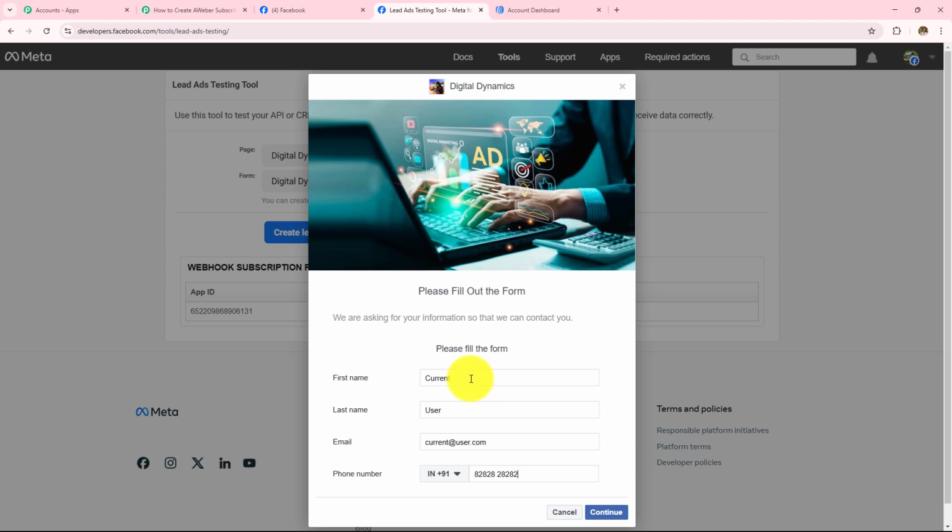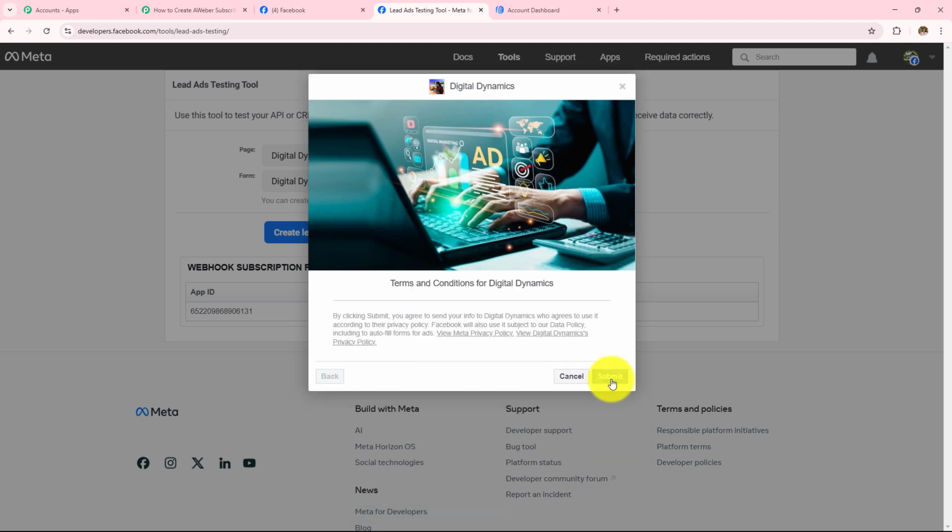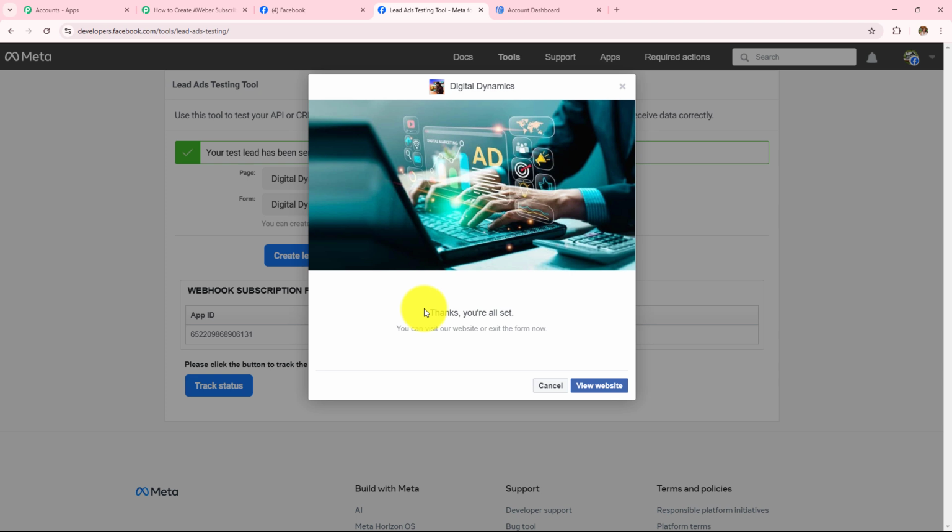So here I have entered my first name as current, last name as user, email address as current@user.com, phone number as this, and now I am going to click on continue and then I am going to click on submit. Here I have successfully done this form submission and all these details should be captured in my Pabbly Connect workflow.